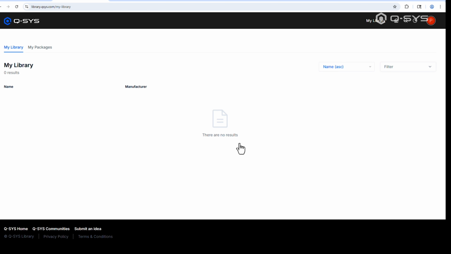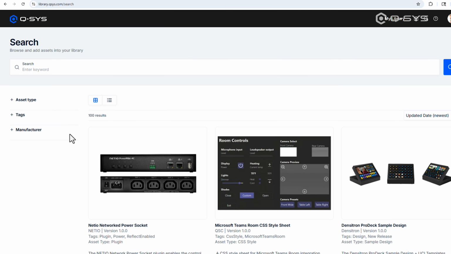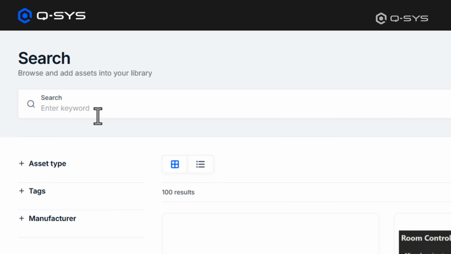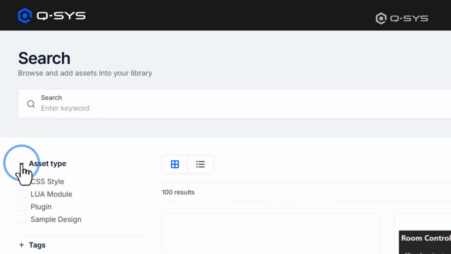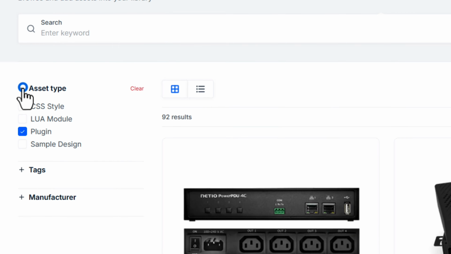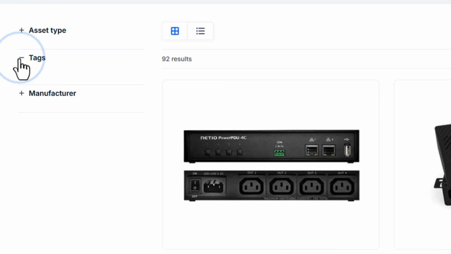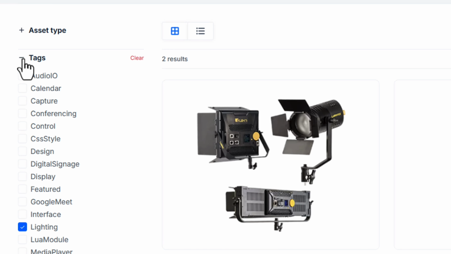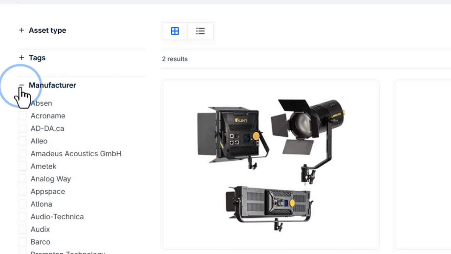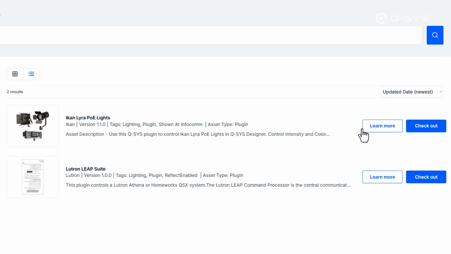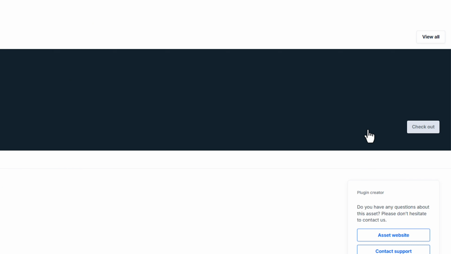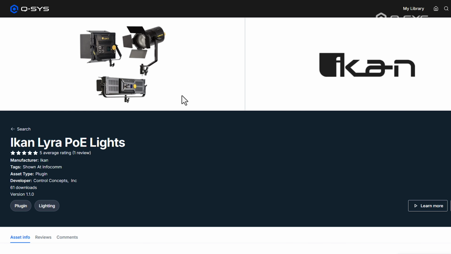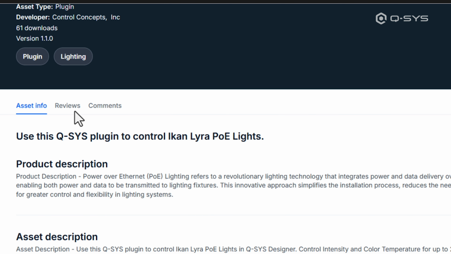Next, we need to find the items we want to add to our library. Let's do a search. Here we can search by a keyword. We can also search by asset type, which includes things like plugins or Lua modules. We can filter by tags, which lists out device functionality such as display or control devices. Here I've chosen lighting. I can also filter by a specific manufacturer if there's a certain manufacturer that I want to get plugins for. Once we've found our device, we can then click Learn More to see reviews, videos, and other information about this integration.